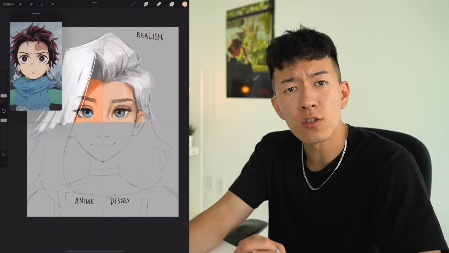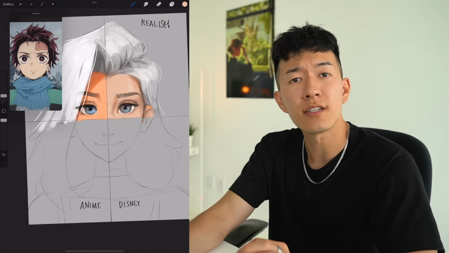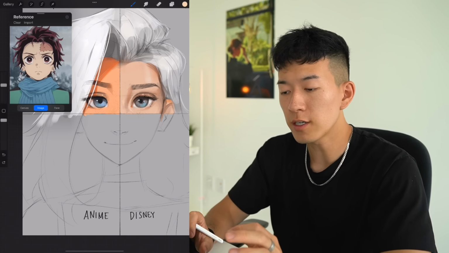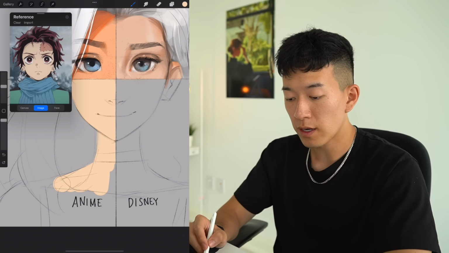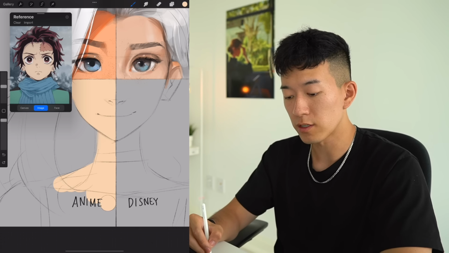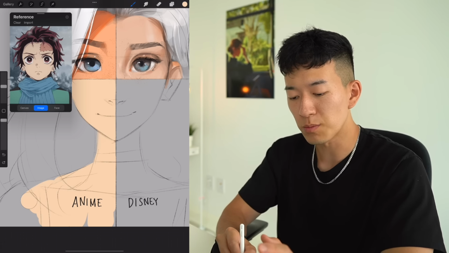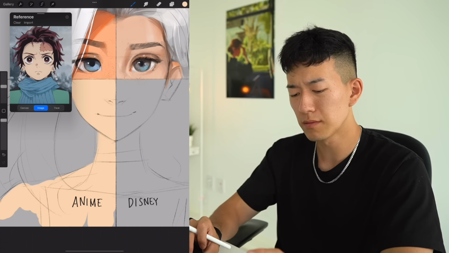All right, now we're going to get on to the real fun part. We're going to try anime and Disney styles. Now I've got a reference on the screen here so you guys can see what I'm trying to emulate. The skin tone is not going to be super vibrant, because generally for normal skin tones in anime, it's not really super out there, so we're going to stick to something a little bit more believable.